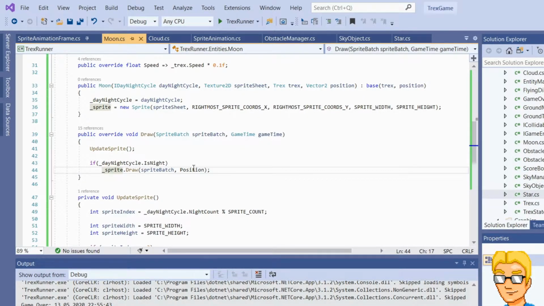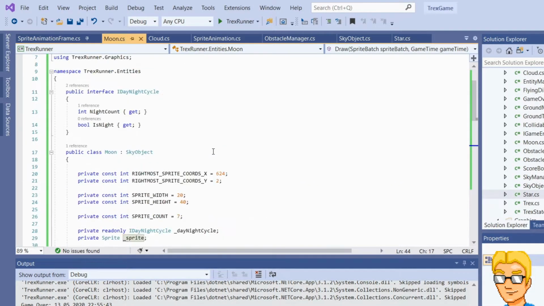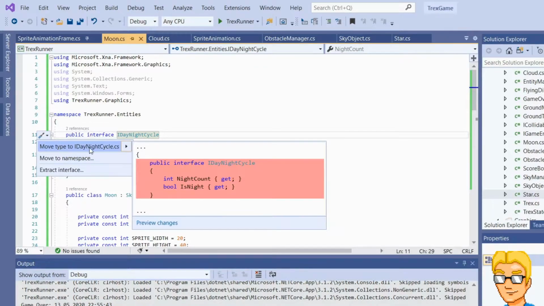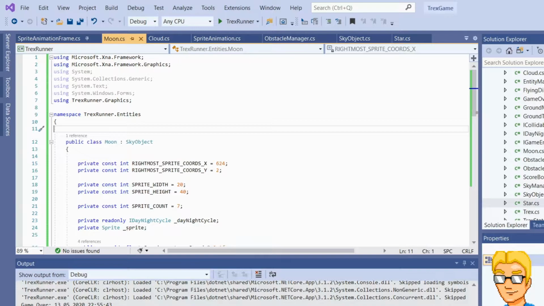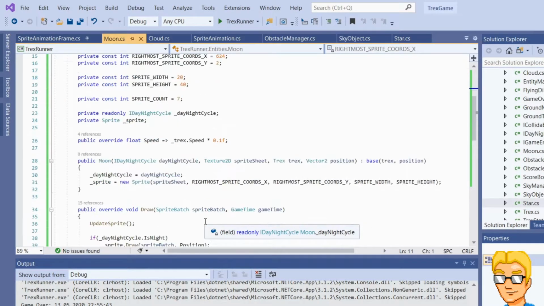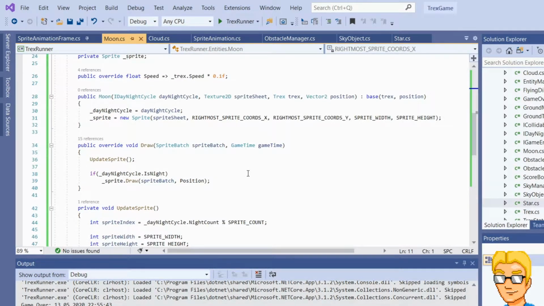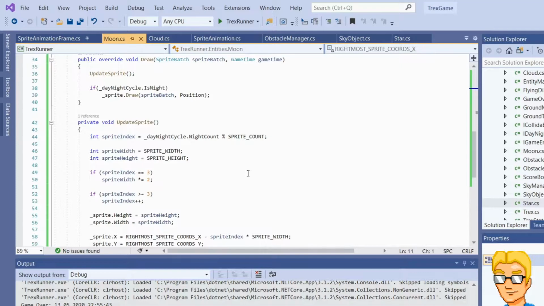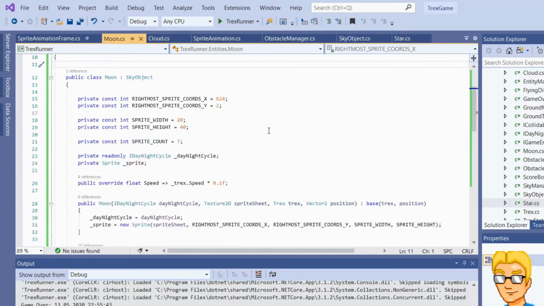And we can now do the same thing in the star class. Let us move this into its own file by right-clicking it, quick actions, move type to day-night-cycle.cs. There we go. And now it's in its own file. Okay. I think that's it for the moon. It doesn't do much. It's just there. And it looks different every night. So that's it.